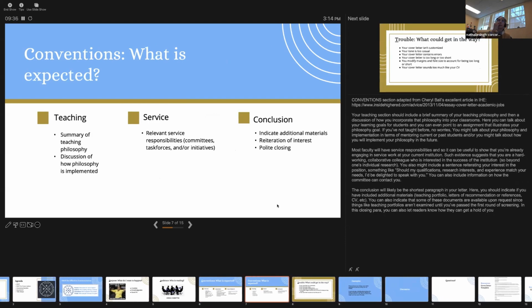Okay, so the last 3 sections. In your teaching section, you should include a brief summary of your teaching philosophy, very brief. And then you should talk about how you incorporate that philosophy into your classrooms. In this section, you can also talk about your learning goals for students. And you can even point to a specific example, like an assignment that illustrates your philosophy's goals.